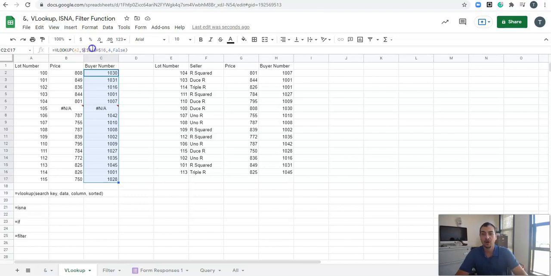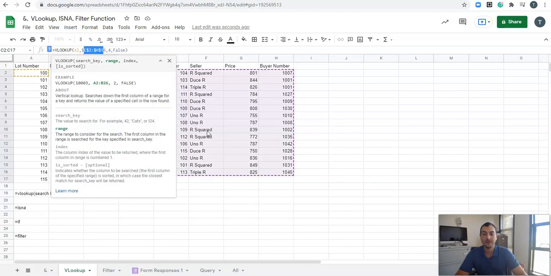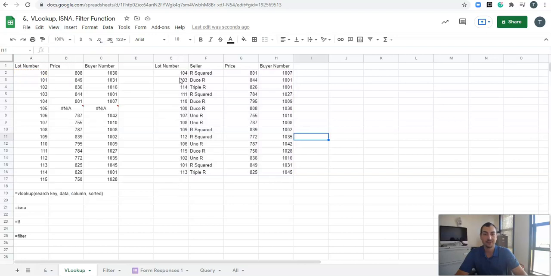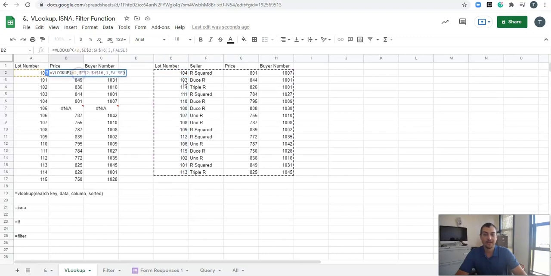Second thing is always lock in this range. Always. The third thing is whenever you're using that index, this is number one, and then your data, whatever your range is, so this is our range. This first column is 1, 2, 3, 4. This column index is numbers, and always use false.